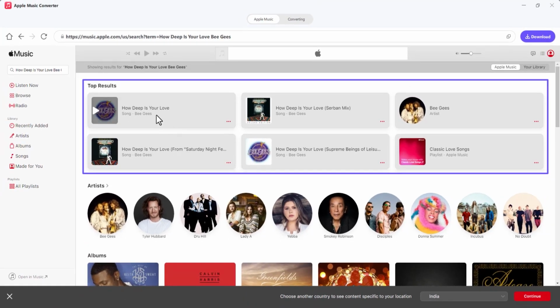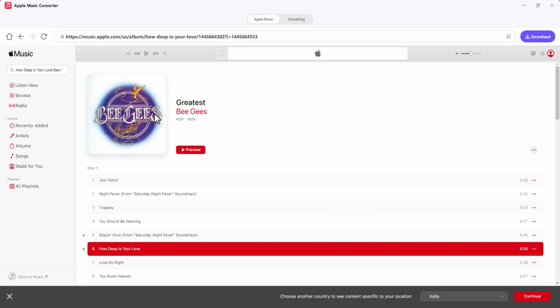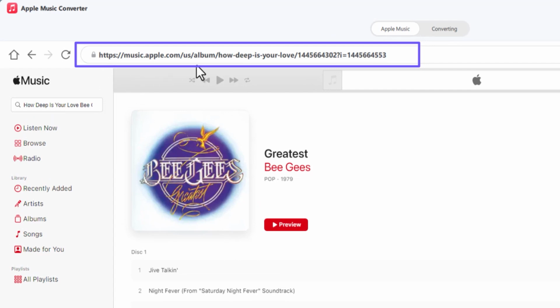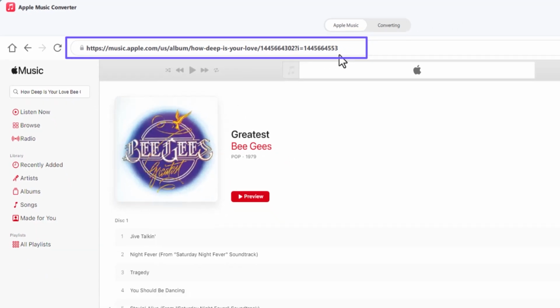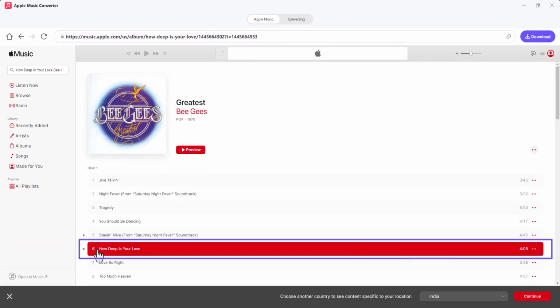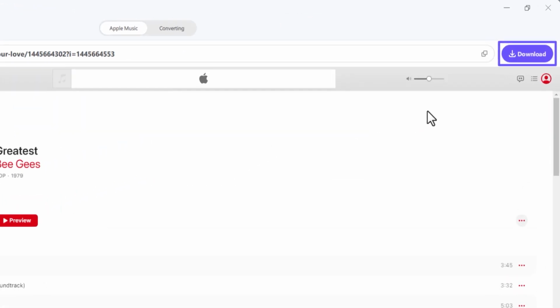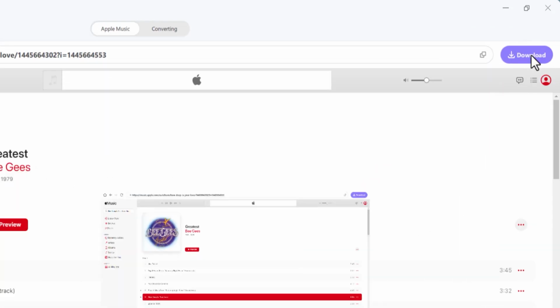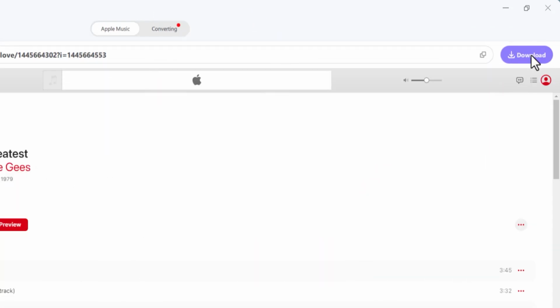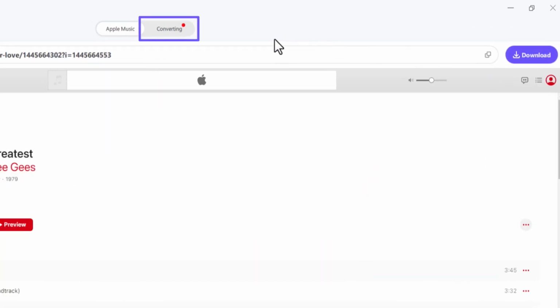Let's click this song. Notice that clicking the song redirects you to a new window, which is the album. Here, in the address bar, you can see the URL of the song, and the song is highlighted in red in this list. Let's click Download and wait while HitPaw adds the music to the download queue. Once added, go to the Converting tab.